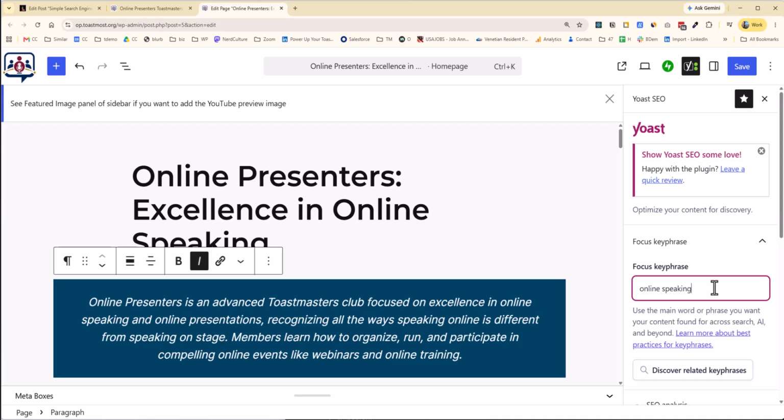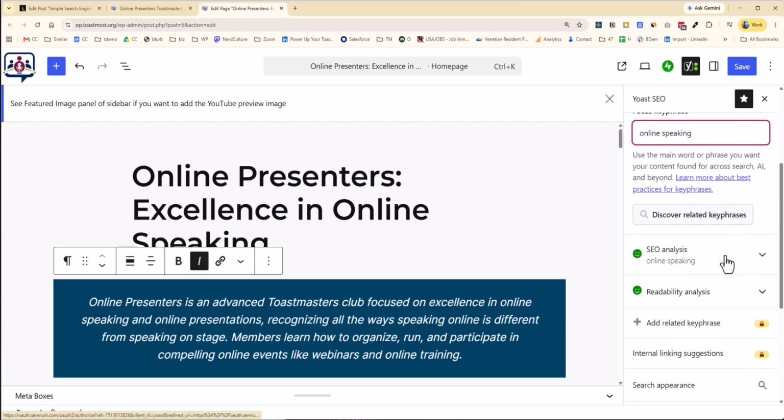But this actually is mostly just me trying to think through what might people be searching on that I want to be found for. And so the paragraph has been rewritten a little bit to use the phrase online speaking and speaking online and online presentations, as well as other words like webinars that I'd like to be known for. And I've got a nice little green light here for the SEO analysis. I think this was a yellow light when I started out working on this.